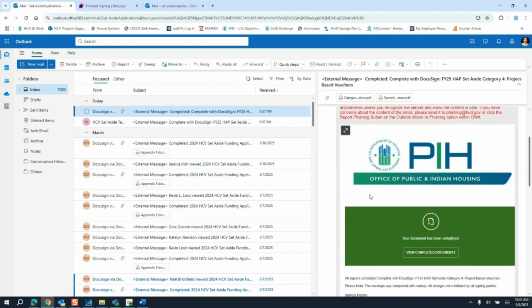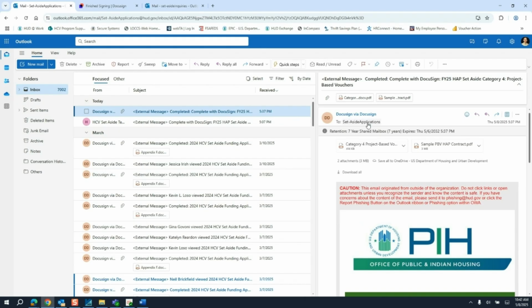So you can see here an example of the confirmation email that you'll receive once you've completed your form. It'll indicate that your document has been completed, and a PDF of the application and any supporting documents attached to the application will be attached to the email notification.